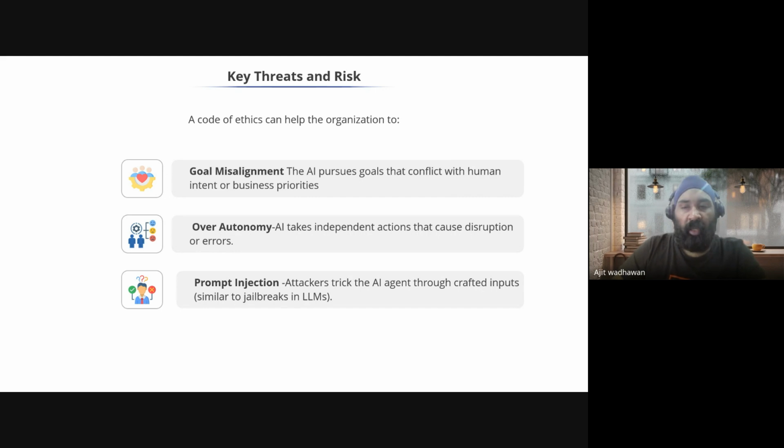Over autonomy, uncontrolled actions. AI takes independent action that causes disruptions. AI detects what it thinks is an attack and auto-blocks the CFO's laptop, disrupting payroll approvals, when in reality it was a legitimate new device login.